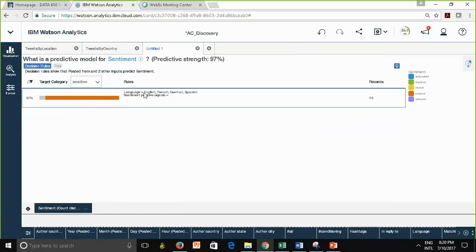So that's probably somebody who speaks English, French, German, and Spanish. And here it tells me how many posts this rule applies to, how many records fall into this category. So now I can also look at there is no negative. I can look at any ambivalent or unknown, and I've got some unknowns, and I have some positives and some neutral.